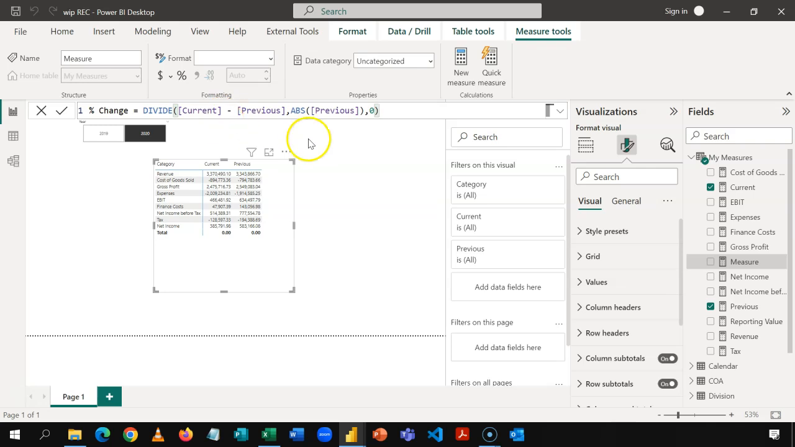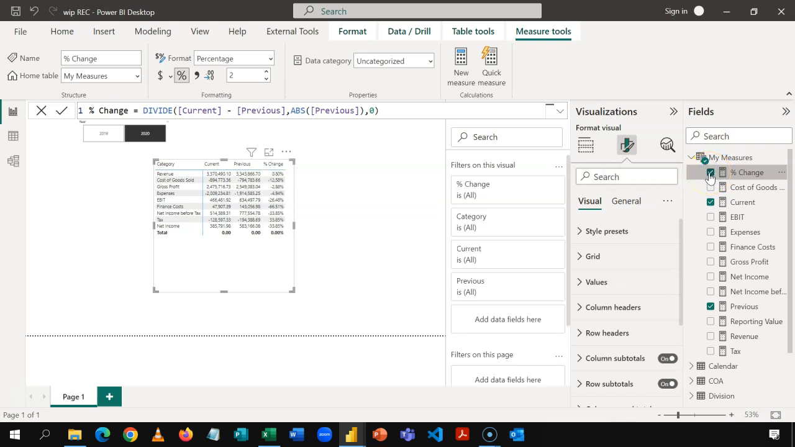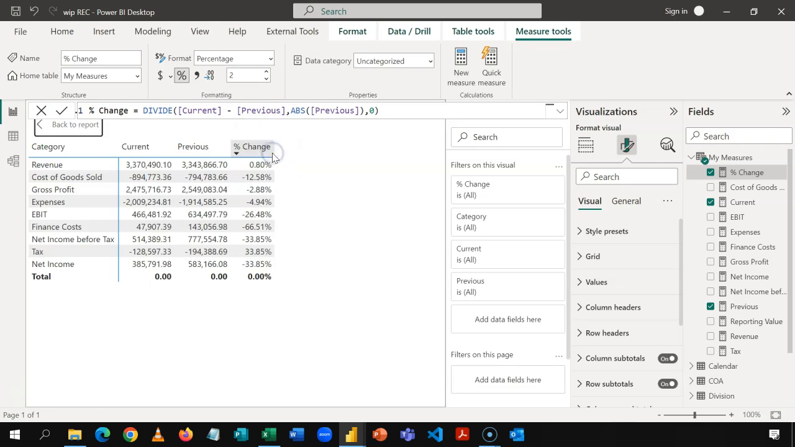Okay, so now we can enter, and then change the formats for this to a percentage. Okay, so once we have this, we can now draw this into our matrix. So I'll put in the change here. Okay, so let me go into focus mode. So you realize that it calculates our percentage change.